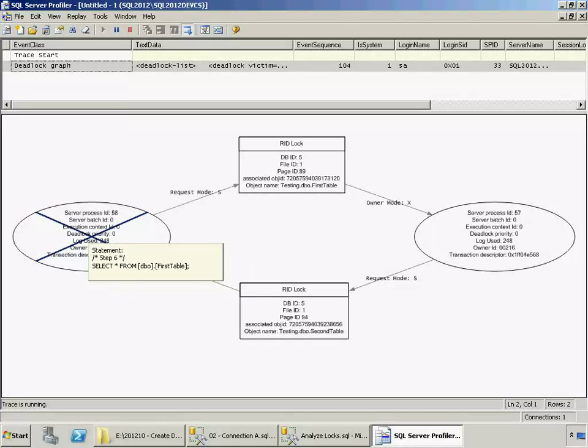So in this case, it's nice in that it gives us the actual table name. Sometimes it won't, and you'll have to use this object ID to go back to the metadata tables to figure out what actually was locked.